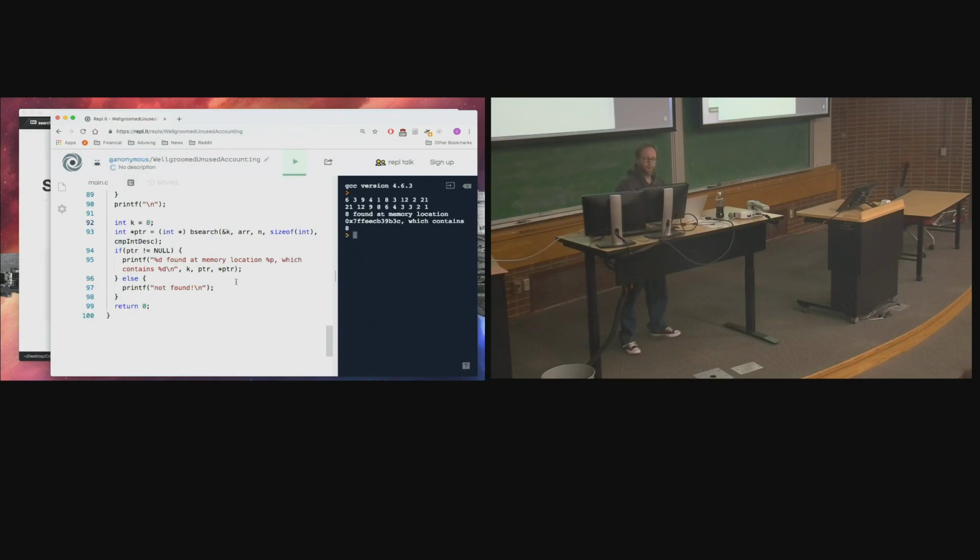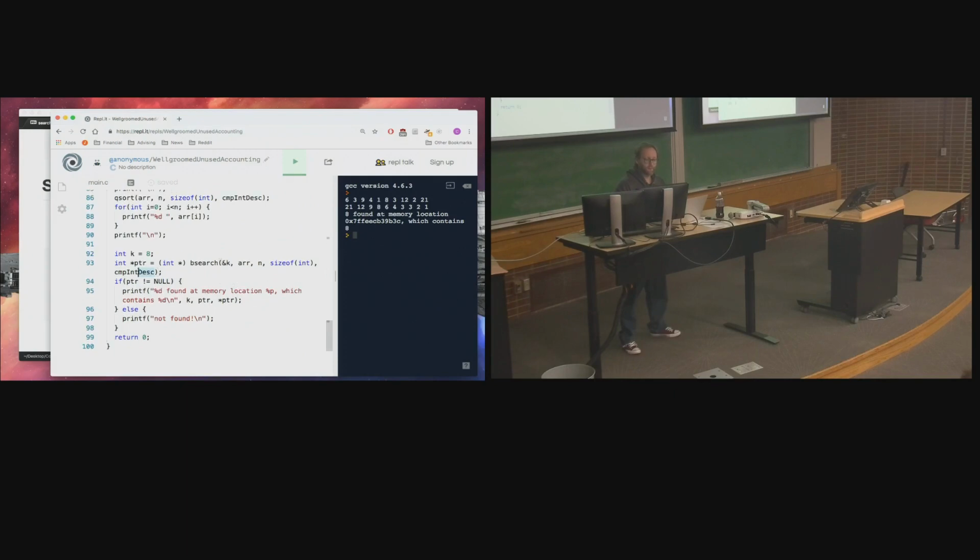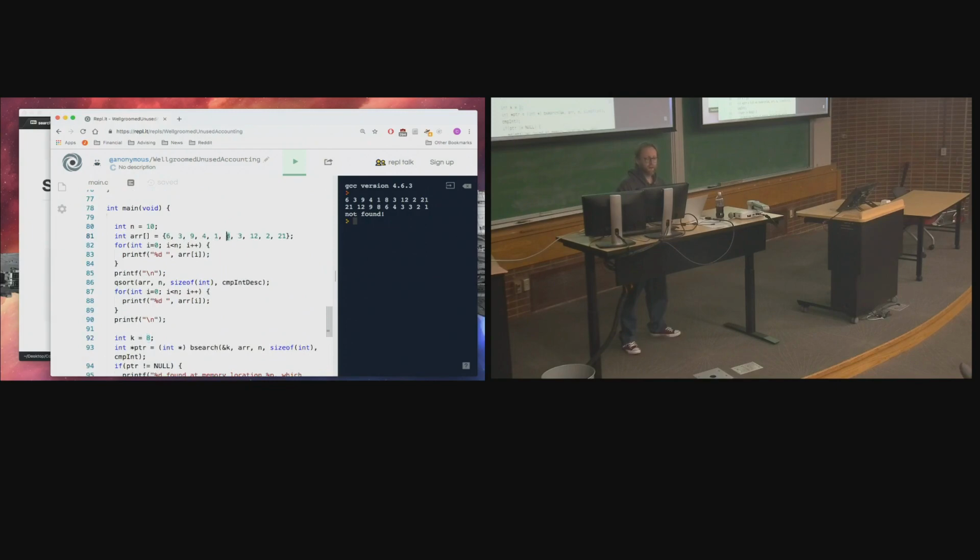Great. What if I change something? I'm going to change the comparator. Let's find out if this still works. Not found anymore. Well, wait a second. 8 is definitely in that array. Why didn't it find it?